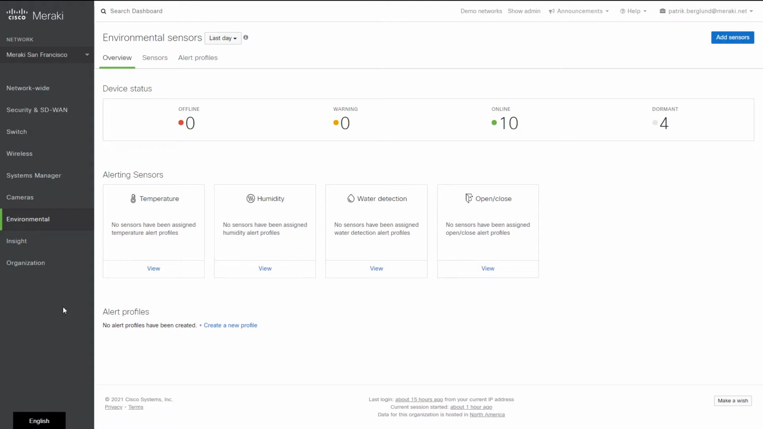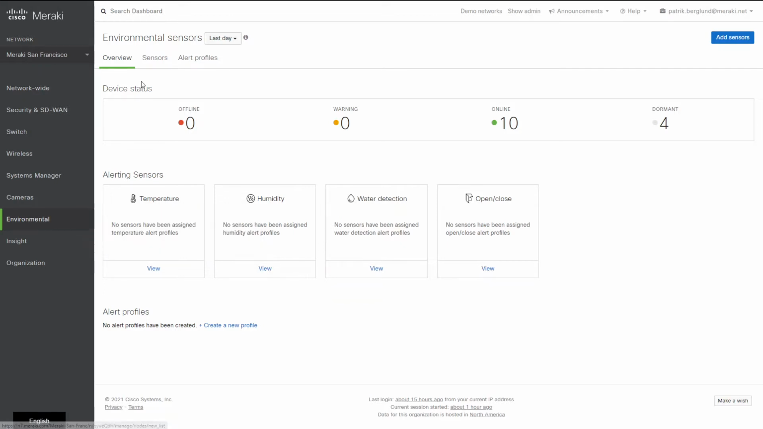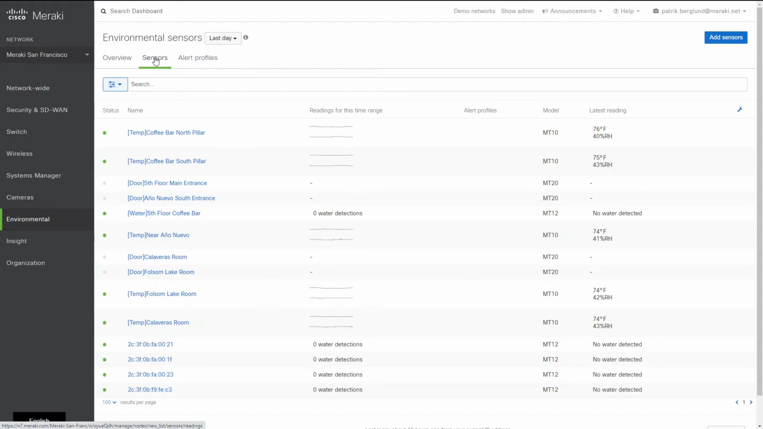In this video, we're going to take a look at the MT overview page and how you can quickly and easily get the status of your sensors. This is the MT overview page. I get here by clicking Environmental and Overview. In this case, I'm going to take a look at the sensors, so I click on the tab Sensors.